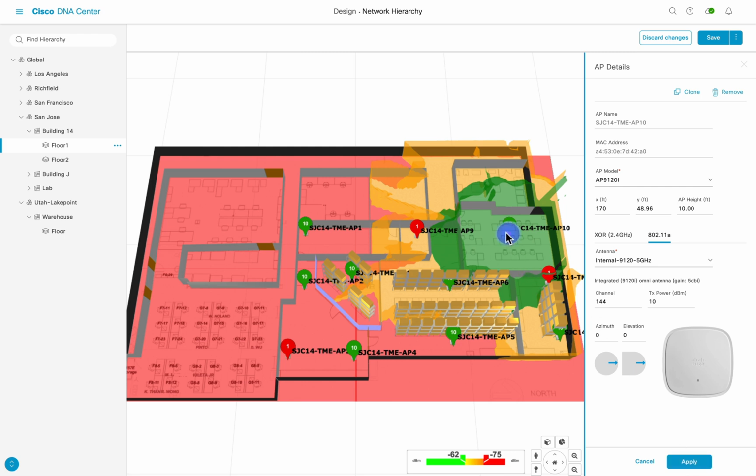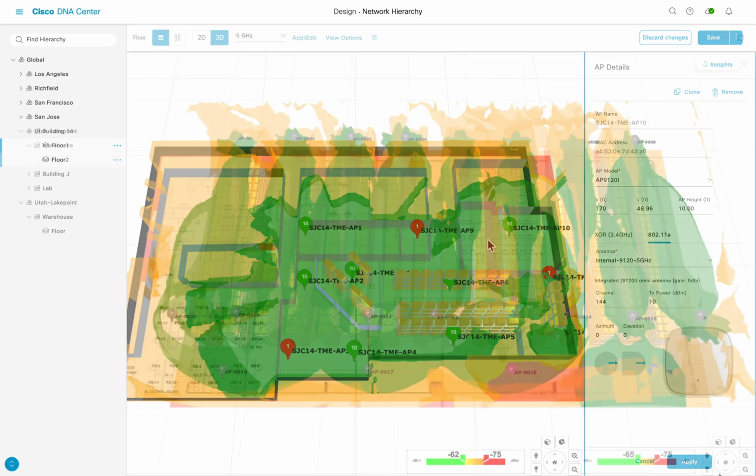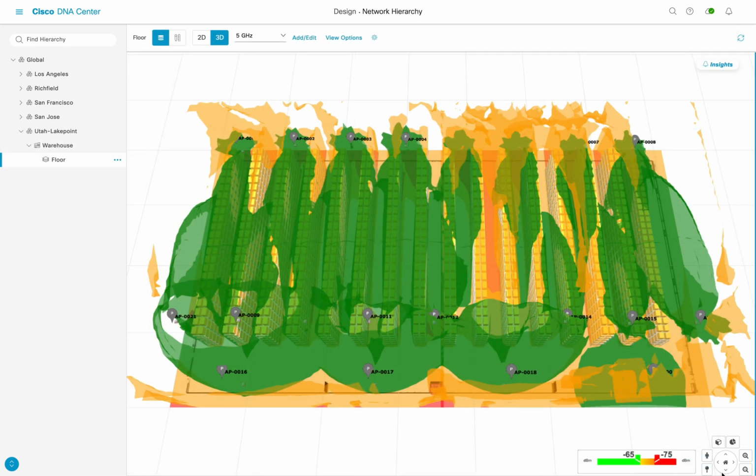Wireless 3D maps also provide the ability to add planned APs to the map, which are APs that don't actually exist within your Cisco DNA Center inventory, but are used as a simulation of what you're considering to deploy in real life for better coverage. Let's look at this high ceiling deployment as an example.